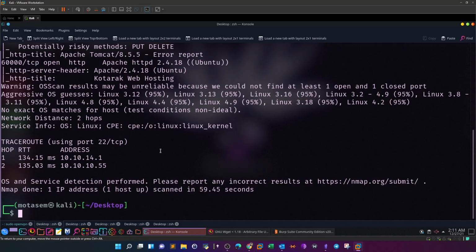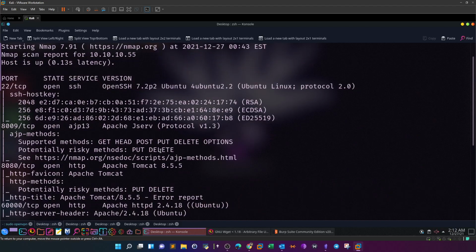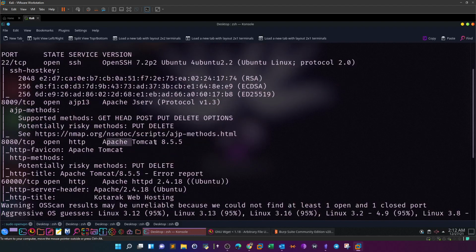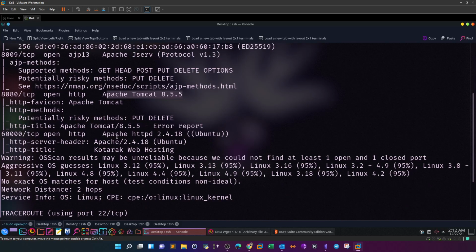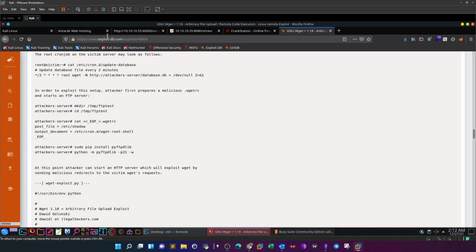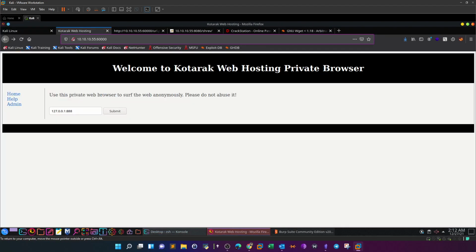Okay, so here we go. This is the Nmap scan, and as you can see we have port 22, port 8009, port 8080 running Apache Tomcat, and port 60,000 running Apache HTTPD, which is also a web server. Now by browsing to port 60,000 we find a web page that features a box. In the box you can input a URL, and it claims that once you input a URL we will be able to browse the site anonymously.